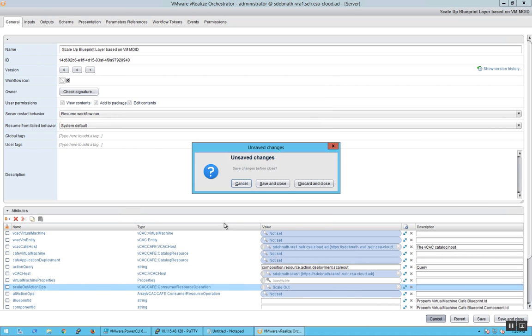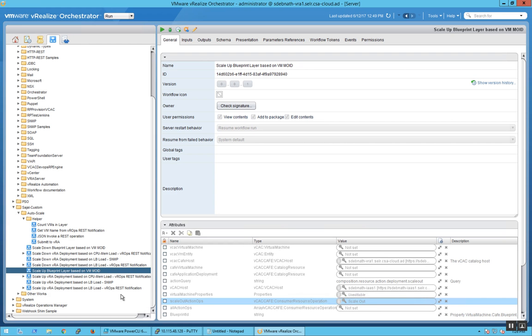So similarly for scaling in, you will have to select all the parameters, but instead of, say, scale down a VM blueprint layer based on VM MOID, in this you will have to select the scale in. Instead of selecting scale out, you will just select scale in. These are the two things that you will need to do.